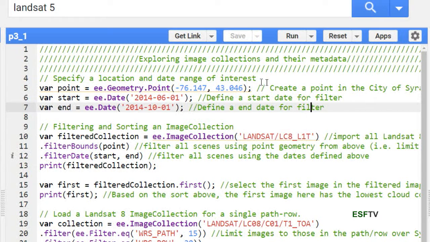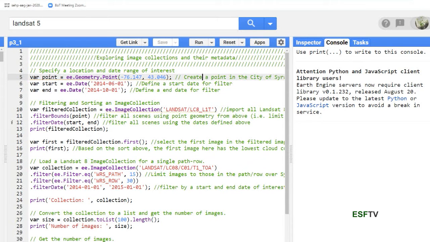Let's begin from the top. On line 5 is where I construct a point, and this point helps me to locate myself in the world, particularly inside the city of Syracuse. And we can also use this point to filter the image collection to give me all the images of Landsat 8 that were captured to look at the city of Syracuse. Landsat 8 is a large collection of images from the satellite, so there obviously are a lot of images stored in there.